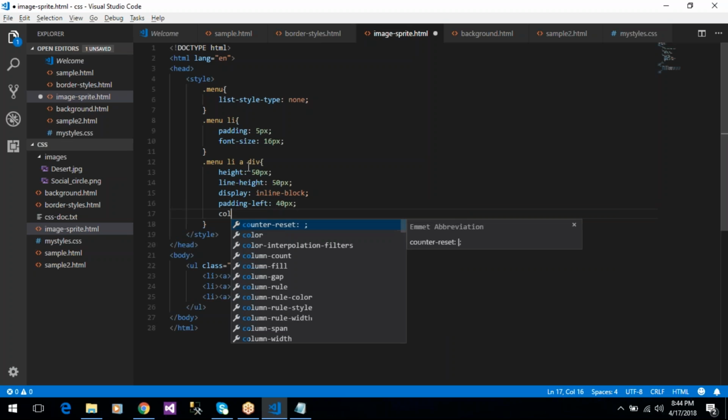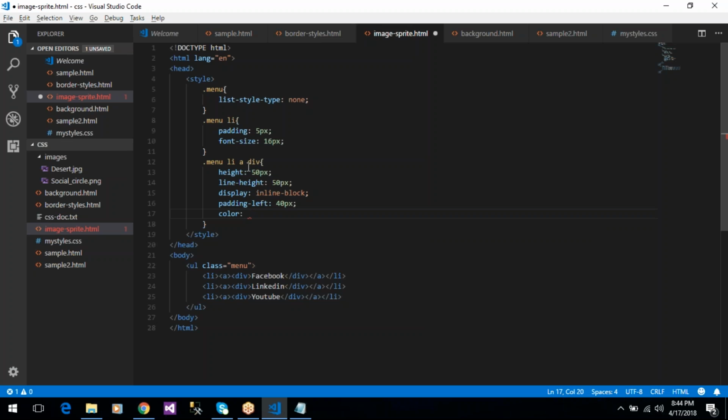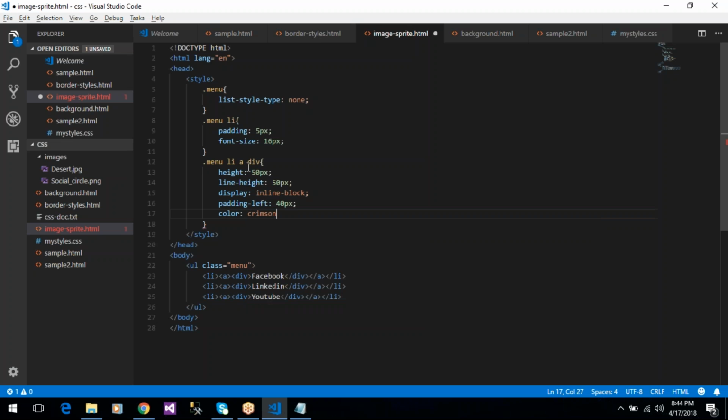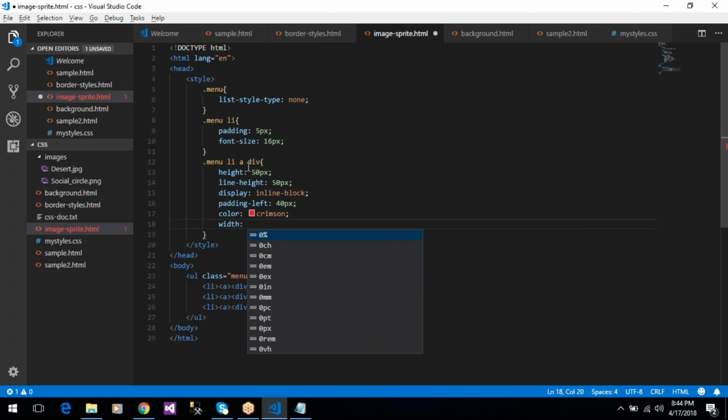Next to text color. So text color is, so we can use this color, and width. Okay, no need width.